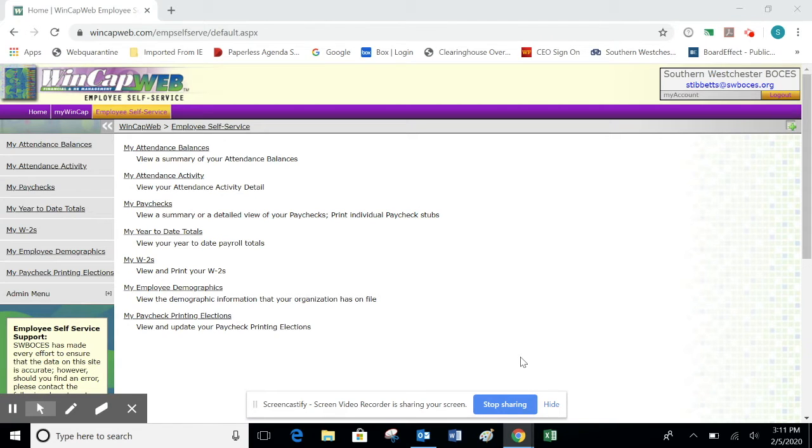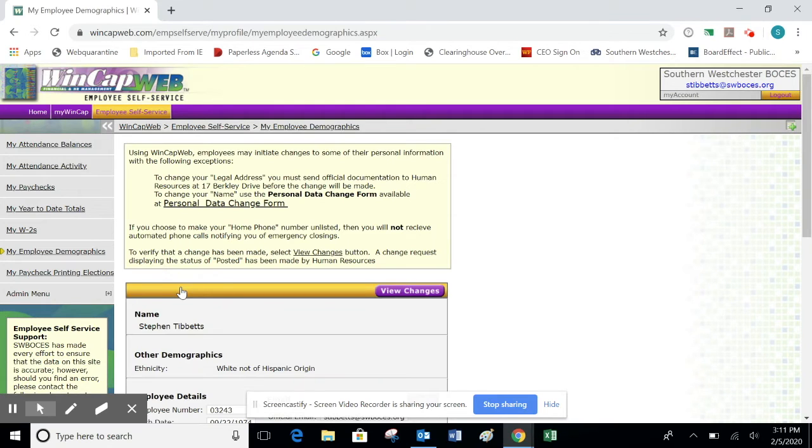Once you have logged into Wincapweb, you'll be directed to the employee self-service page illustrated here. To view your demographic data, click on the sixth option down from the top entitled My Employee Demographics. To view your actual data, scroll down the page.